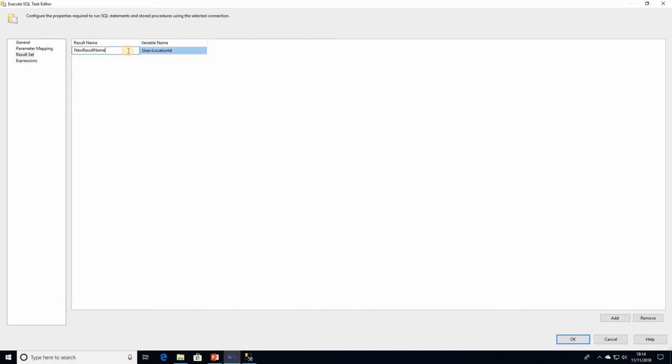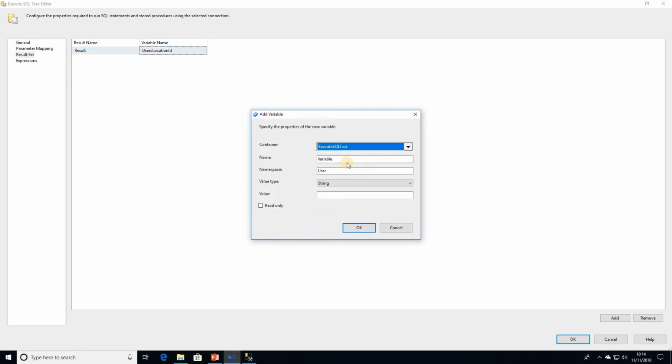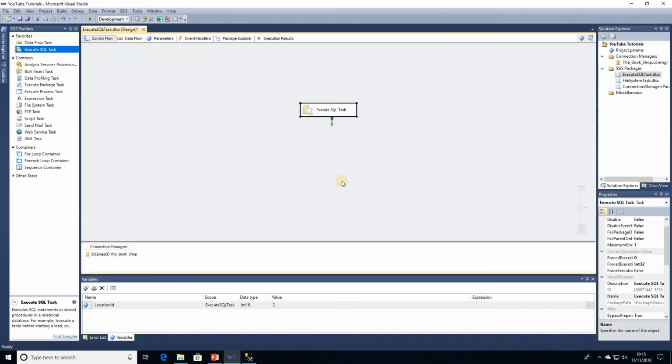If I click on add, we can have a new result set name. Now, because we're returning a full result set, we actually need to name this... in fact, I'll go ahead and give an example of what would happen. We'll just call this result, and add in a new variable, and this needs to be set to a type of object. It's not going to return the results as a string, it's going to return it as a system object. Again, we'll give this a name, we'll call this load control table, and click OK on that and OK on that.